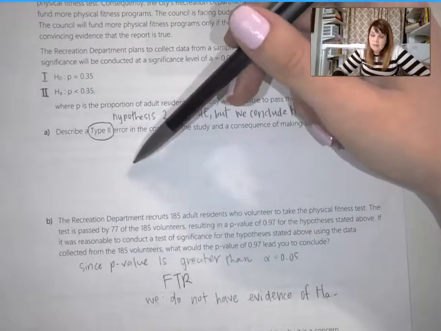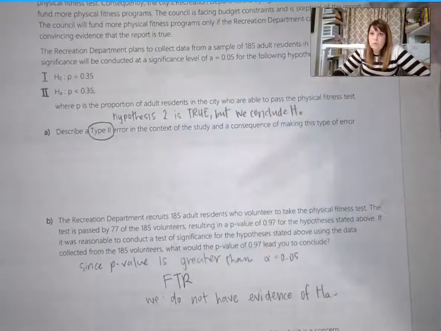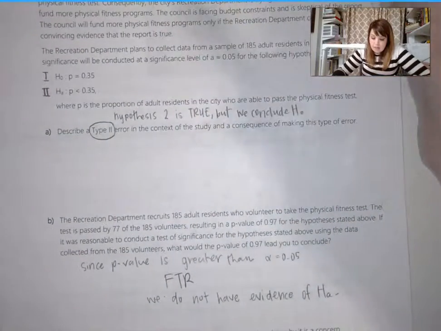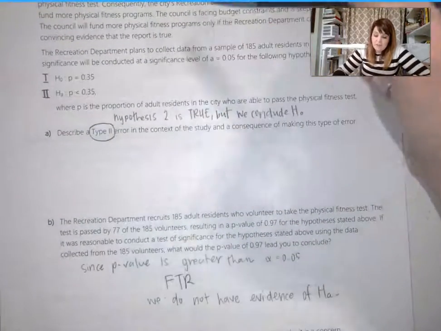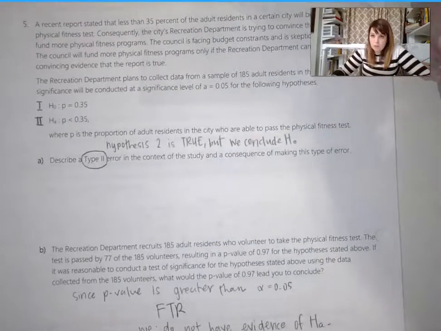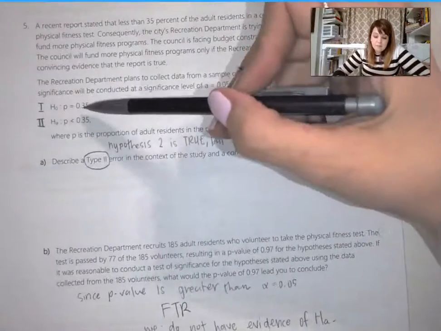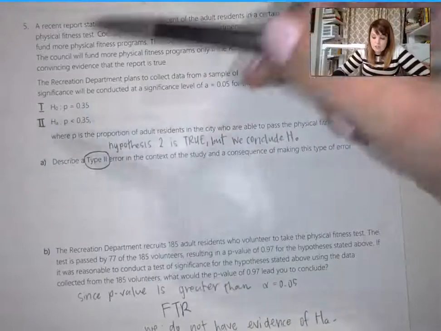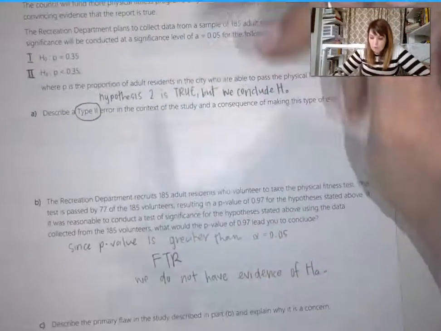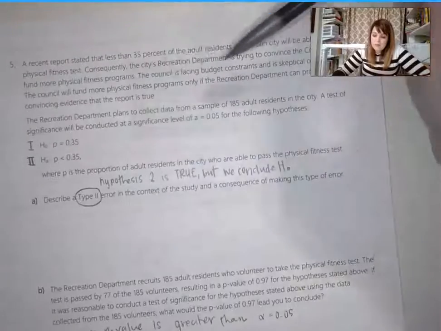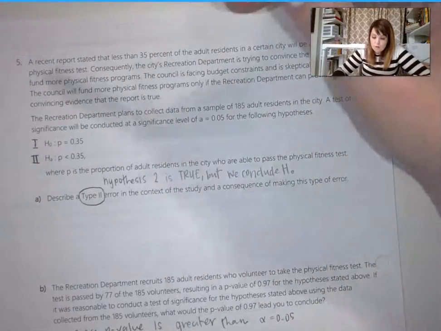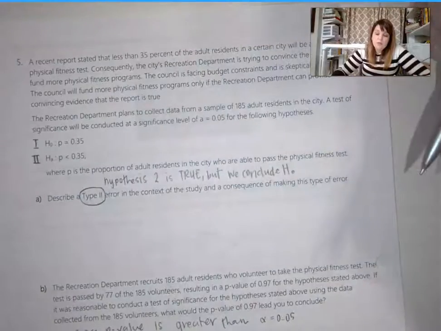You can't just say the alternative is true, but we conclude the null. You actually have to add context, like really less than 35% of these adult residents can pass the fitness test, but we conclude that the proportion has not changed. It is 35%. What would be a consequence? We'll look at the reason why they're even doing this test in the first place. They want to fund more physical fitness programs.